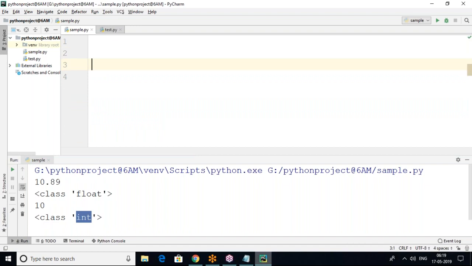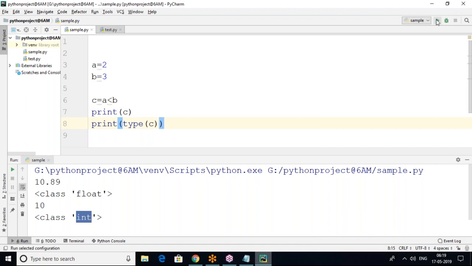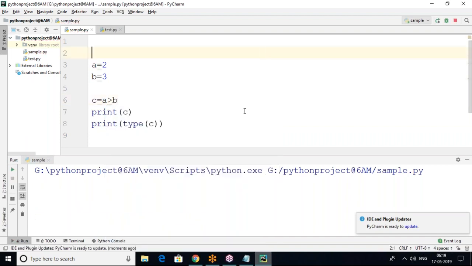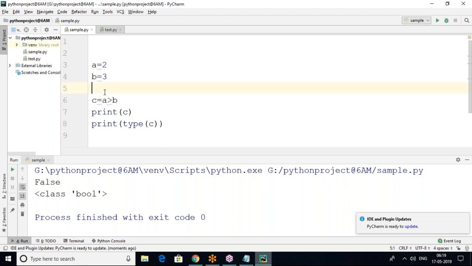Then there is bool. Bool is a conditional check, which is either true or false. That is called a boolean condition. For example, a value 2, b value 3. If I say c equals a less than b, then print c, and then print type of c, that is the boolean representation. a less than b is true only. Even though it is true or false, it is bool only. You can see the Boolean data type returns true or false.